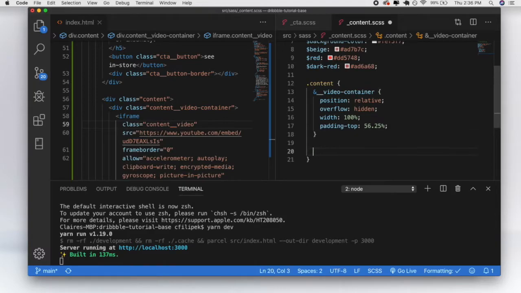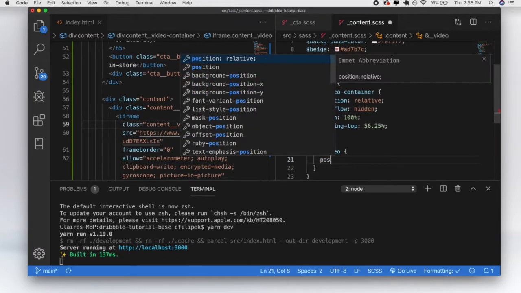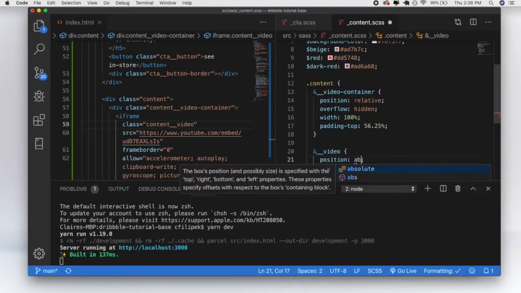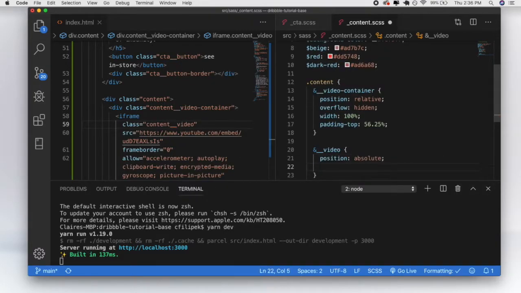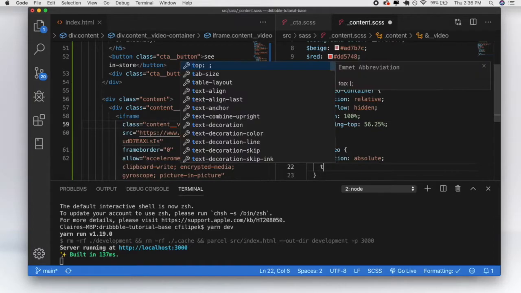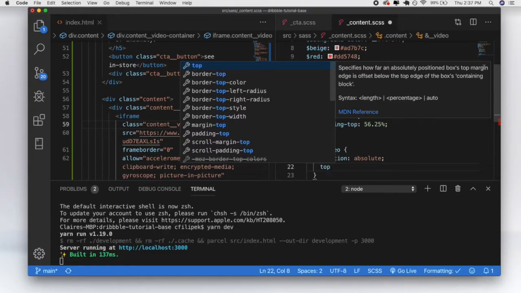Okay, now we're going to style the iframe itself. So let's go to video. And then within our relative position div, we're going to make this position absolute. You always want your position absolute to be located within a relative div, and this is what keeps it relative to the other one. I hope that makes sense.